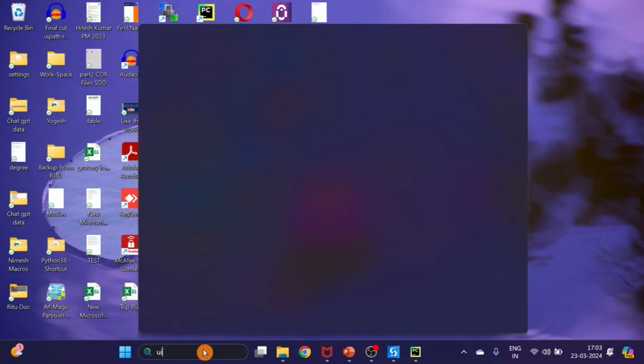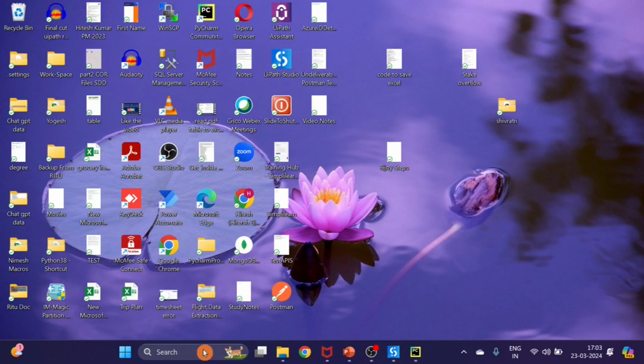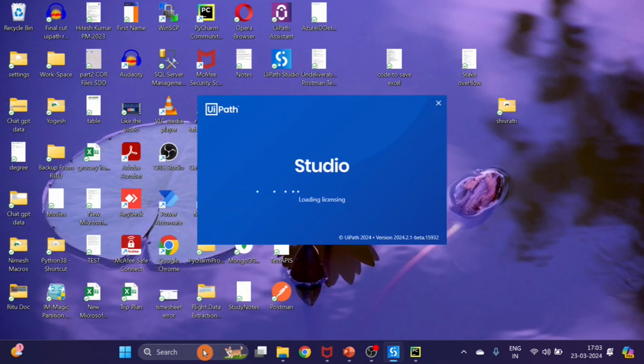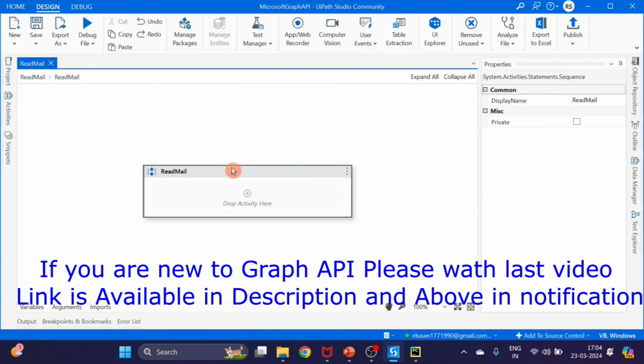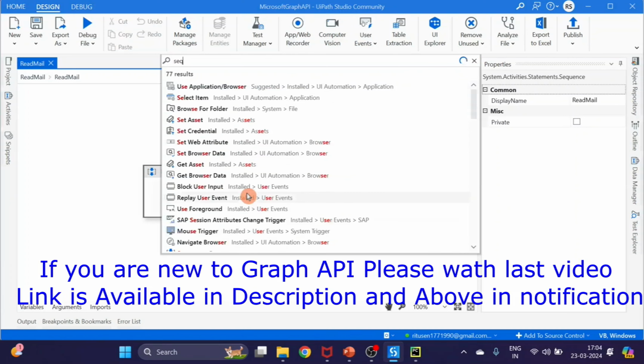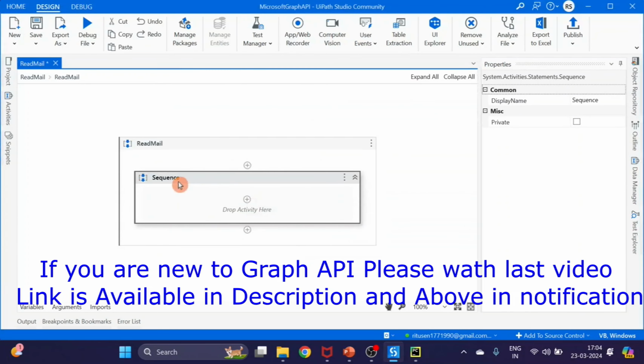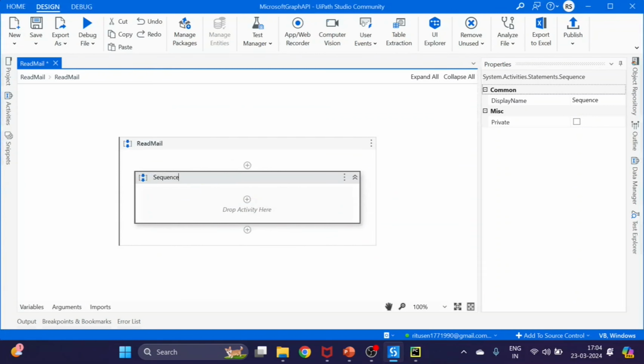The UiPath Studio. I have created a workflow. Here you can see read mail. And here I am using one sequence. This sequence is for token. Here we send the request for token. This is a step I have already covered in my last video.